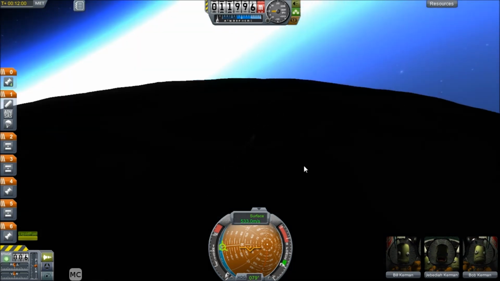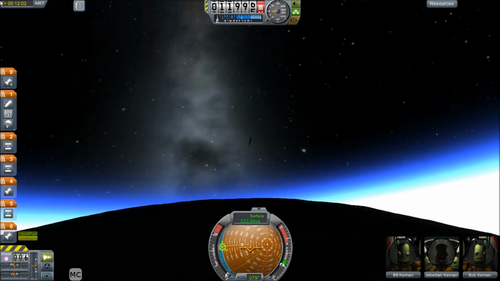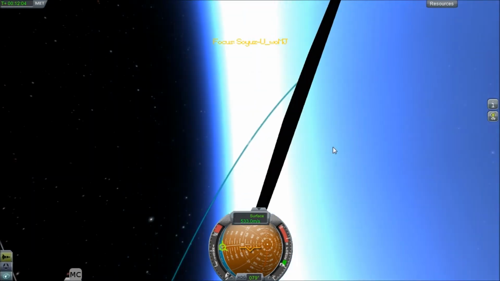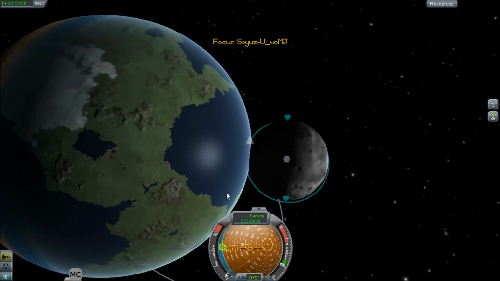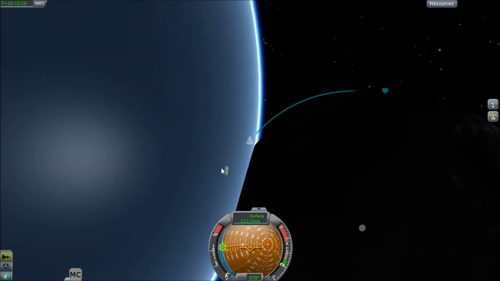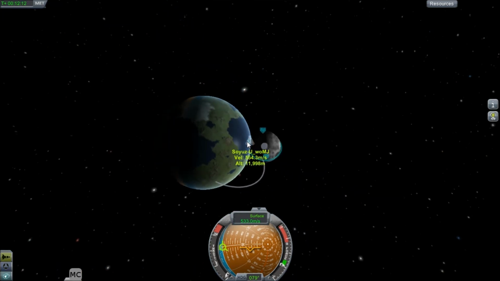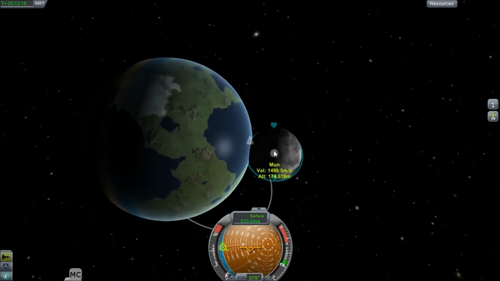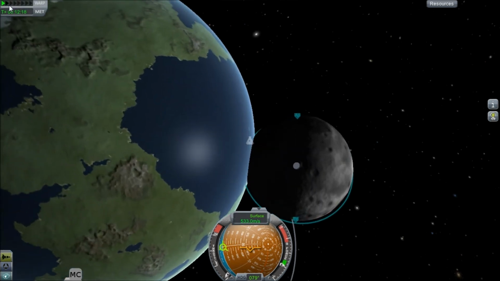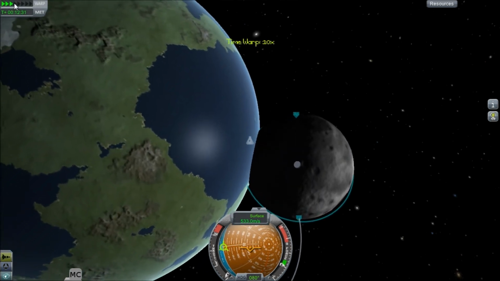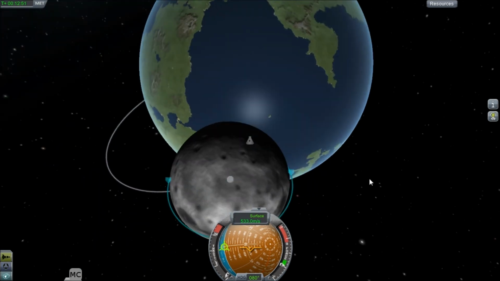Uh-oh. Yeah, we're gonna die pretty soon, I think. Unless we're passing through Kerbin as well, because the moon is passing through it. Huh. Alright. Yeah, we're passing through it as well.